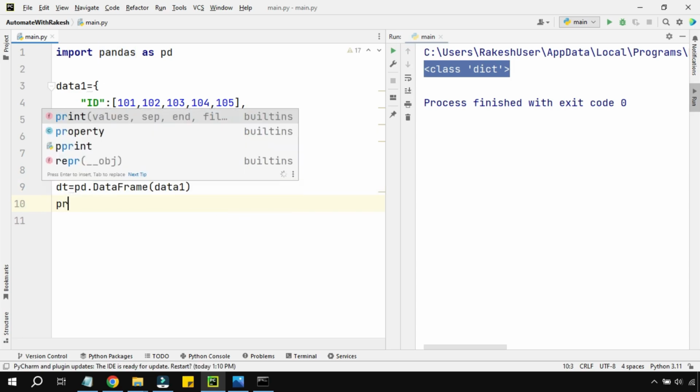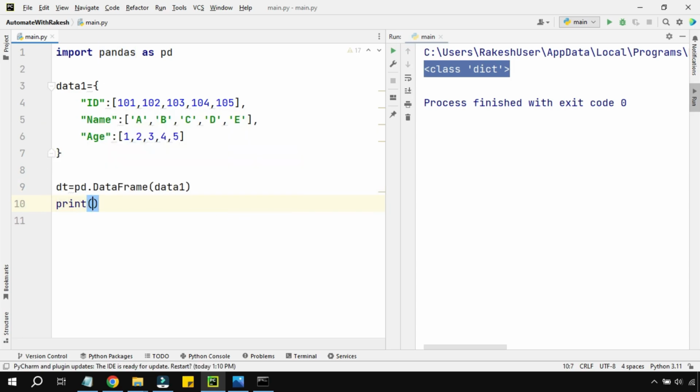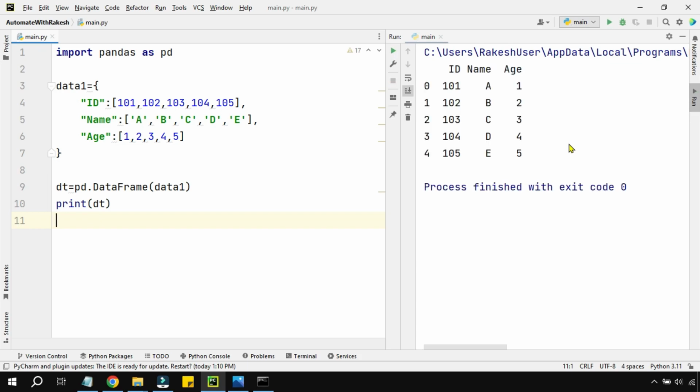Now let's print the data table, and I'm going to execute this. So now you can see what happened. This dictionary variable now has been converted to a data table, a tabular form it has taken. 101, a, the name and the age, right? So for everything it has transformed the data into a data table structure. So this is one of the ways of creating a data table in Python.